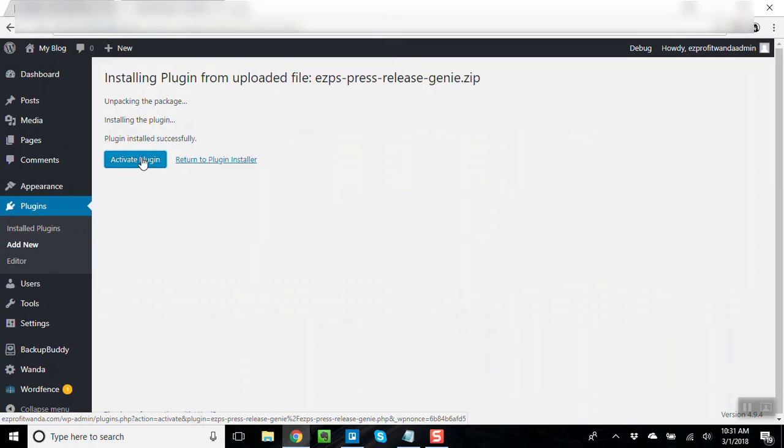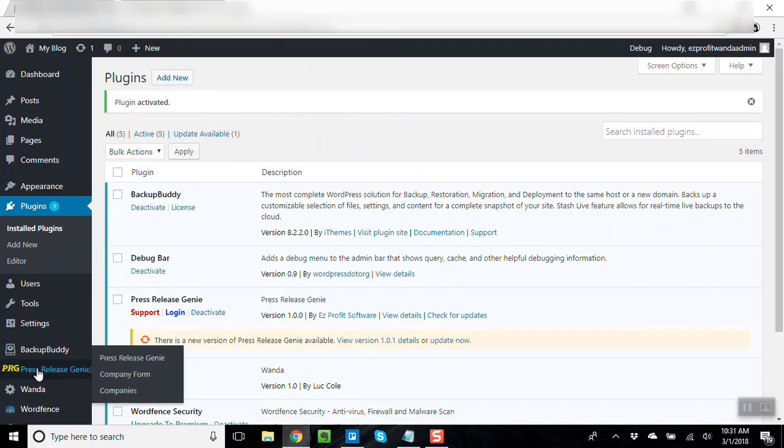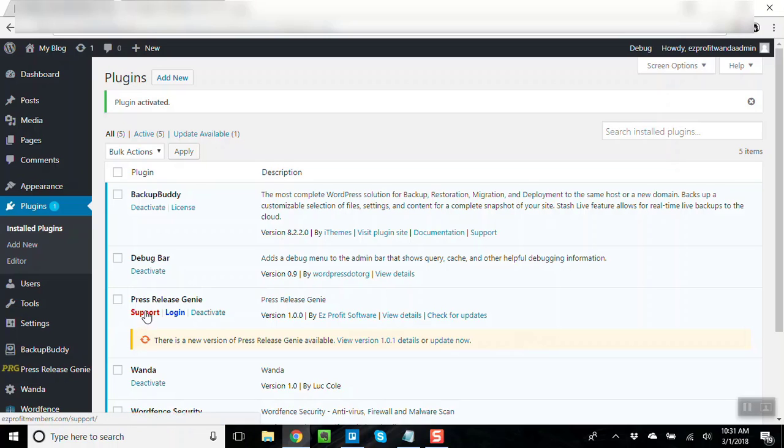activate, and you will notice once we activate it that it appeared here. Press Release Genie, and it appeared here. Now if you get a notification that you need to update the plugin, you can either update it now or later. That's all fine. By the way, if you need support you can click support there. Okay, if you need to log into your members area you can automatically go to the members area there.